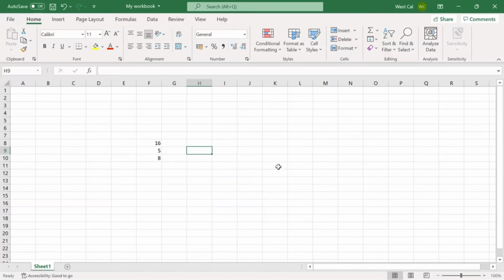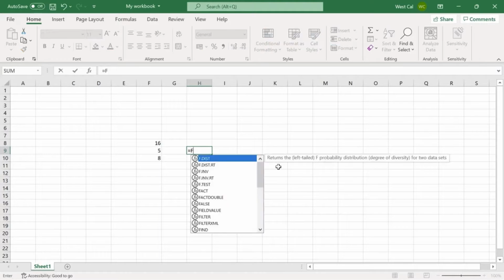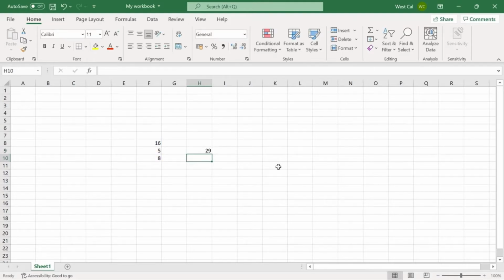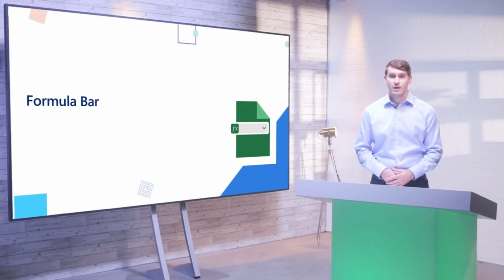Formulas are mathematical expressions that calculate the value of cell contents. When cells contain numerical data, you can perform multiple mathematical operations on the cell content. The results of these operations will be shown in the cell that contains the formula. Formulas can be simple, such as adding two cell values, or quite complex, involving multiple mathematical operations. Let's take a look at the formula bar.